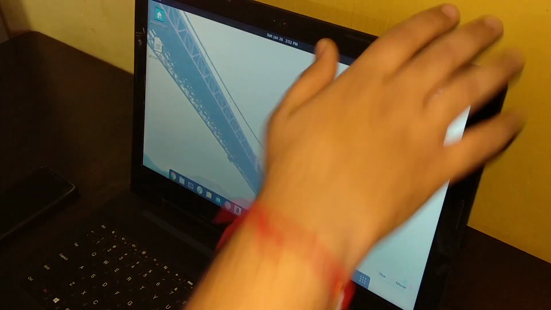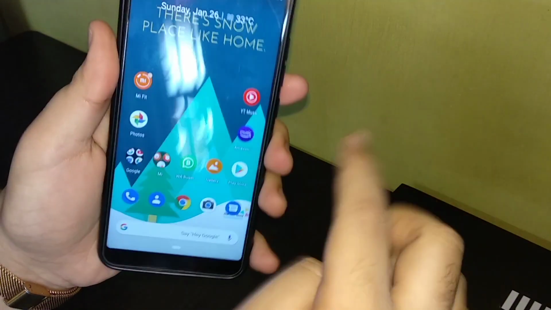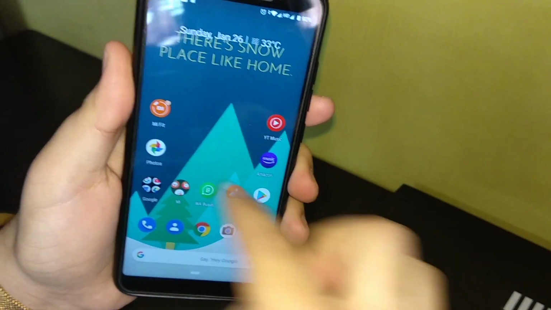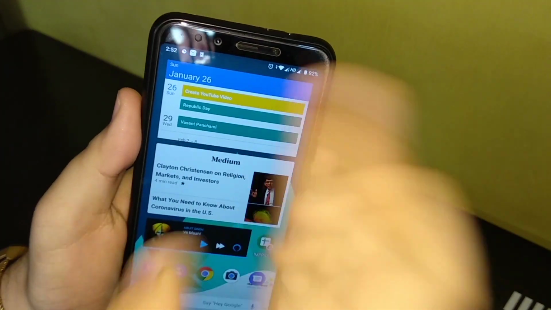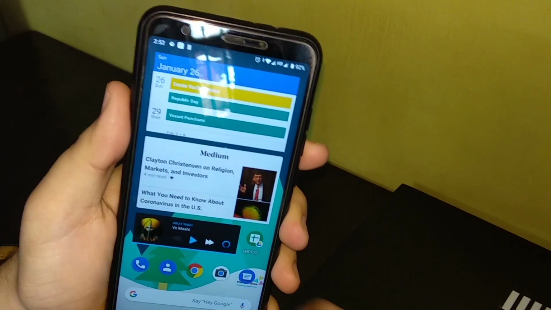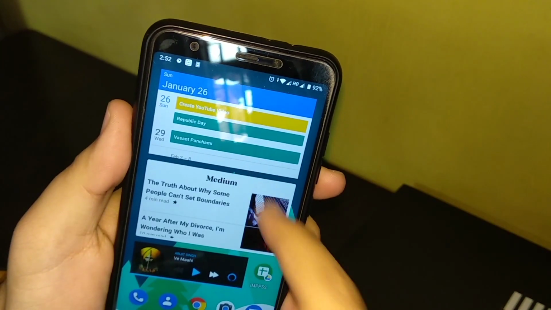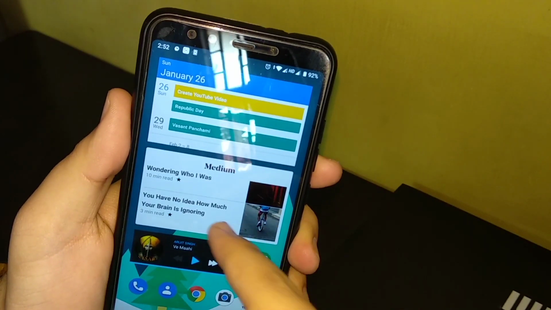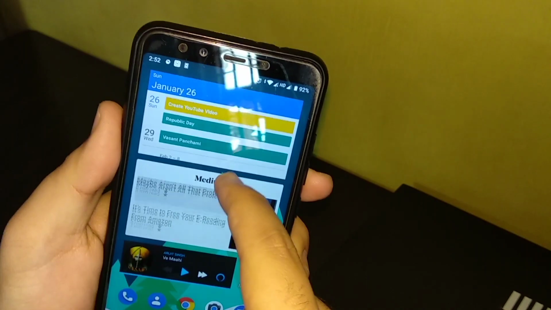Now let's move to the phone part. So there you have it. This is my Mi A2. As you can see, all these apps that I talked about are right here. I also have a calendar, so I use Google Calendar both on my PC and my phone. It's there, and I talked about Medium, so you can just read all the Medium articles and stuff.